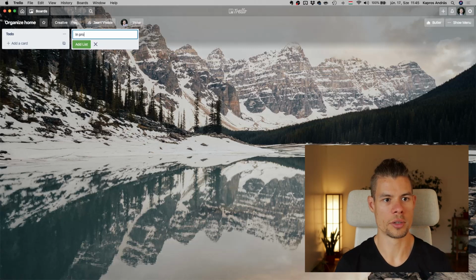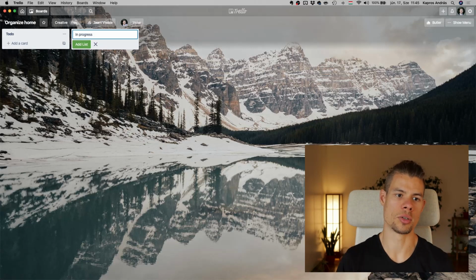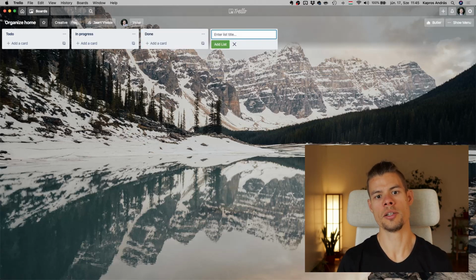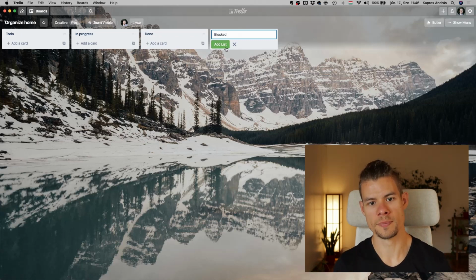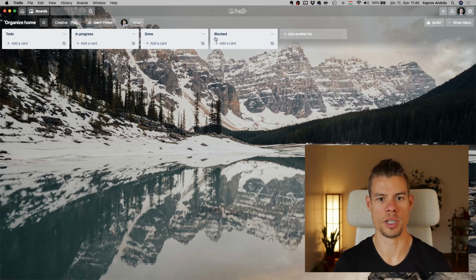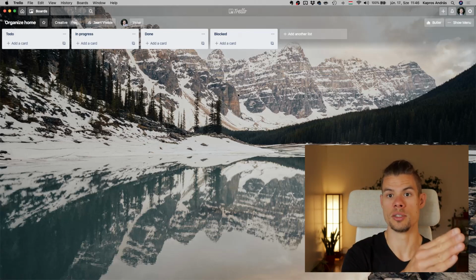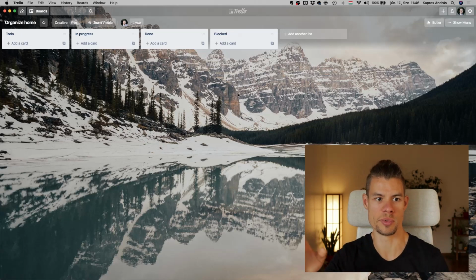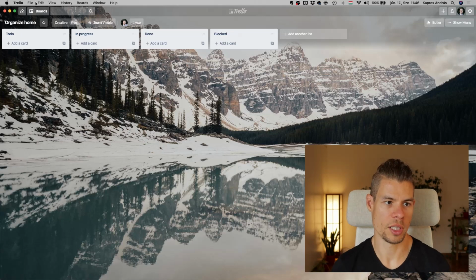And I can go on and create a list called in progress. And then I can create a list called done. And let's say the fourth one, which is of course optional, will be blocked. So now I have these 4 lists, and how this works: if I want to do something, I will put it into the to-do. And then when I'm working on it, I will move it step by step between the columns. And I will show you actually how that can be done.